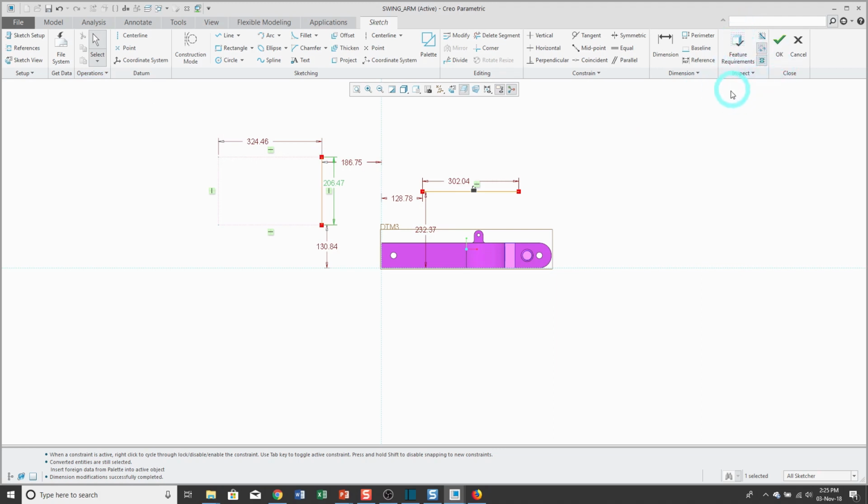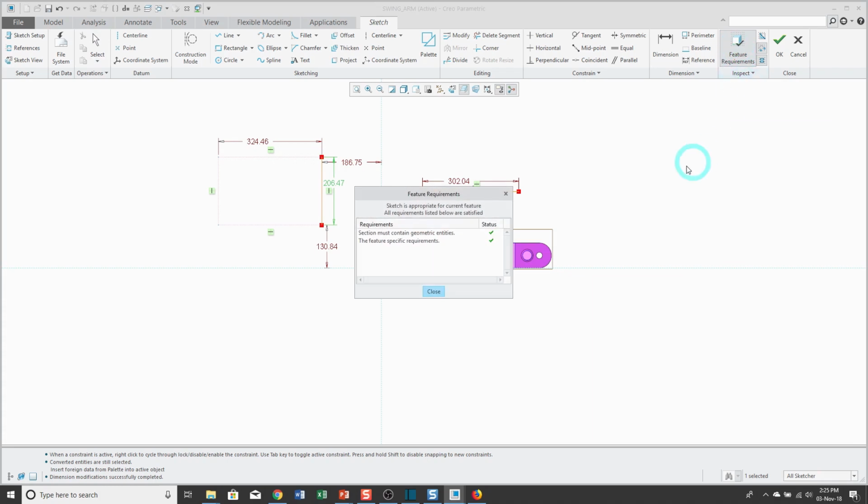These are really convenient tools to make sure that if you're having a problem in your sketch, it'll allow you to know what the issue is. So for example, feature requirements. Hey, it says that the sketch must contain geometric entities and the feature meets the specific requirements. If you're using an internal sketch, these requirements dialog boxes become much more convenient.